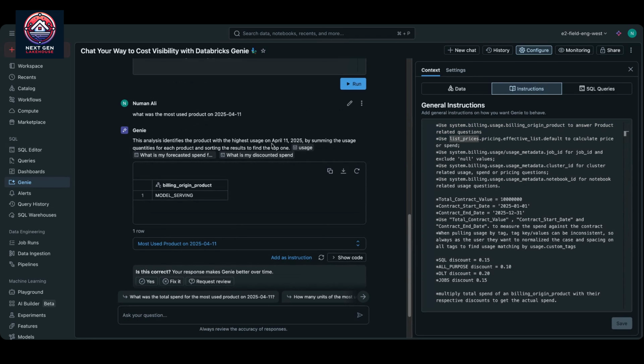The very first one that I've added is: use billing.usage.billing_origin_product to answer product related questions. So in Databricks system tables, there are two things: SKUs and products. SKUs are the more detailed ones. We have different pricing for different features based on different regions. They become the SKUs, but they are all grouped into one product.